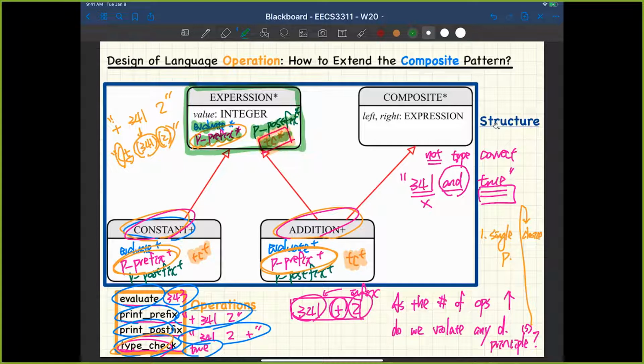Maybe later on, I want to support another operation. For example, I want to say code generation. Let's say I want to go from the programming language into assembly code, for example, MIPS, like what you learned in 2031. Generate MIPS. So this is just another operation I want to support. But now you can see I got so many operations over here.